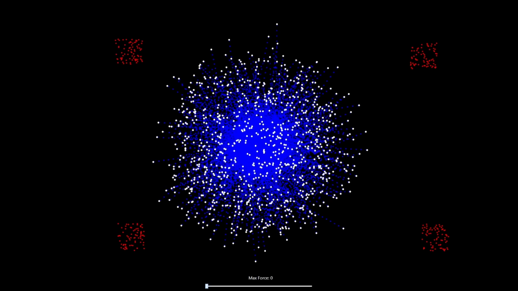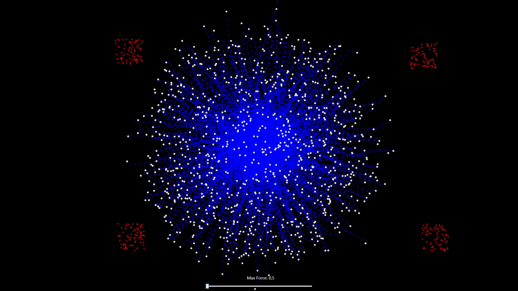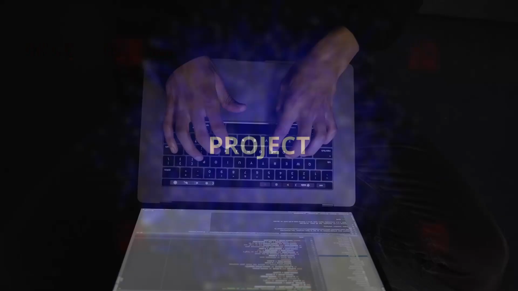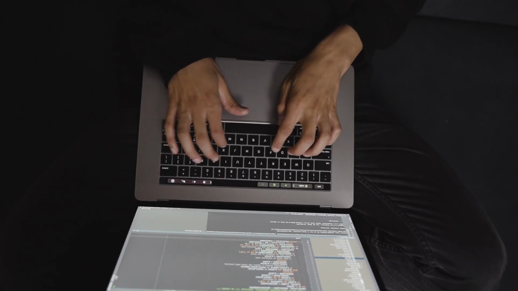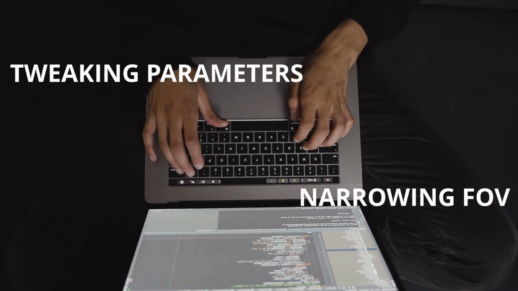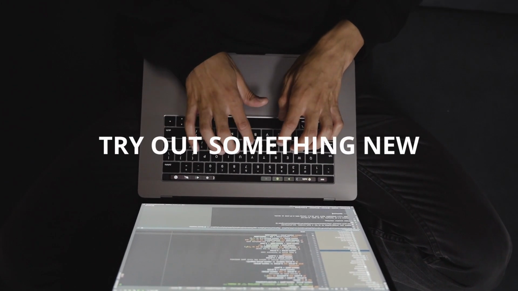Well, it kinda worked, but for a really low number of ants, and that's not what I was looking for. If you increased the number of ants, they were getting stuck a lot. Turns out pheromone following was the most time-consuming thing in the entire project. I was trying to get it to work by tweaking parameters and narrowing the field of vision for the ant, but eventually I decided to scrap the initial idea and try out something new.